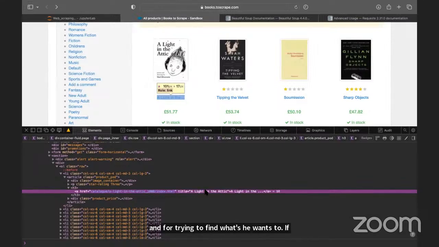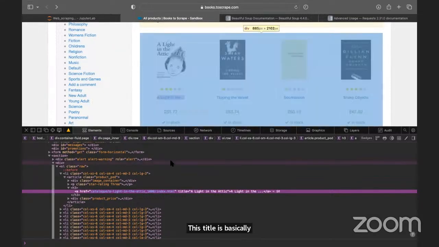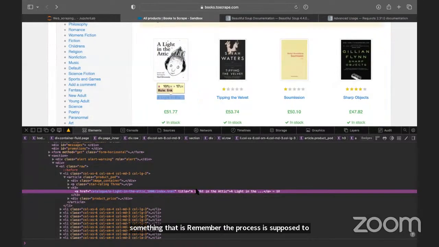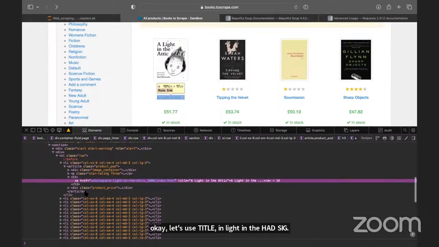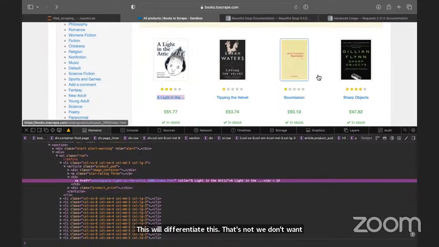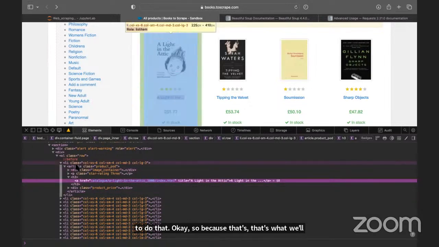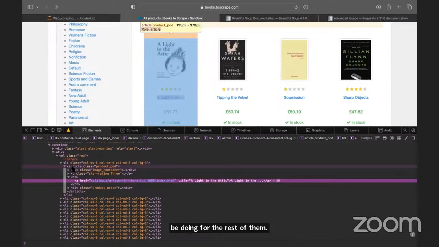If we decide to look at these attributes, you see that we have a title. This title is basically the title here. Remember, the process is supposed to be automated. You don't want to come every time and be typing in, okay, let's use title, A Light in the Attic, to differentiate this A tag. We don't want to do that, because that just means that's what we'll be doing for the rest of them. So we want to find something that would be common to all of them, and then we can drill down from there.